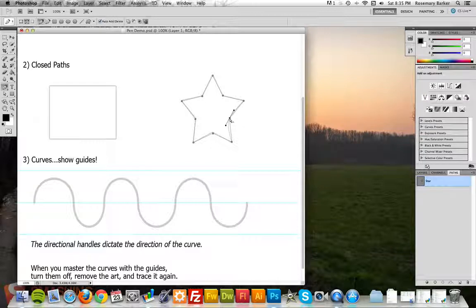And then if you also hold down your Alt key as you do it, you can turn one side into a straight line or a curve. So that's just an interesting thing about how to do that. Okay, I'm going to get my white arrow tool and click off of that because we need to go and show you guys how to create curves.